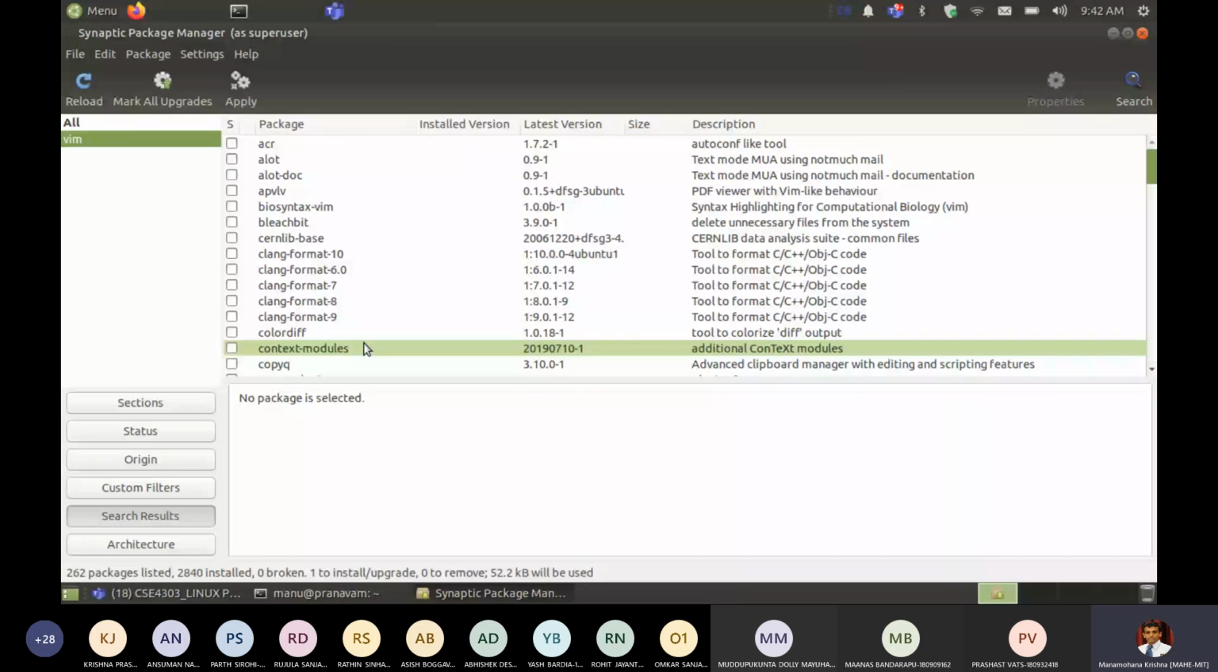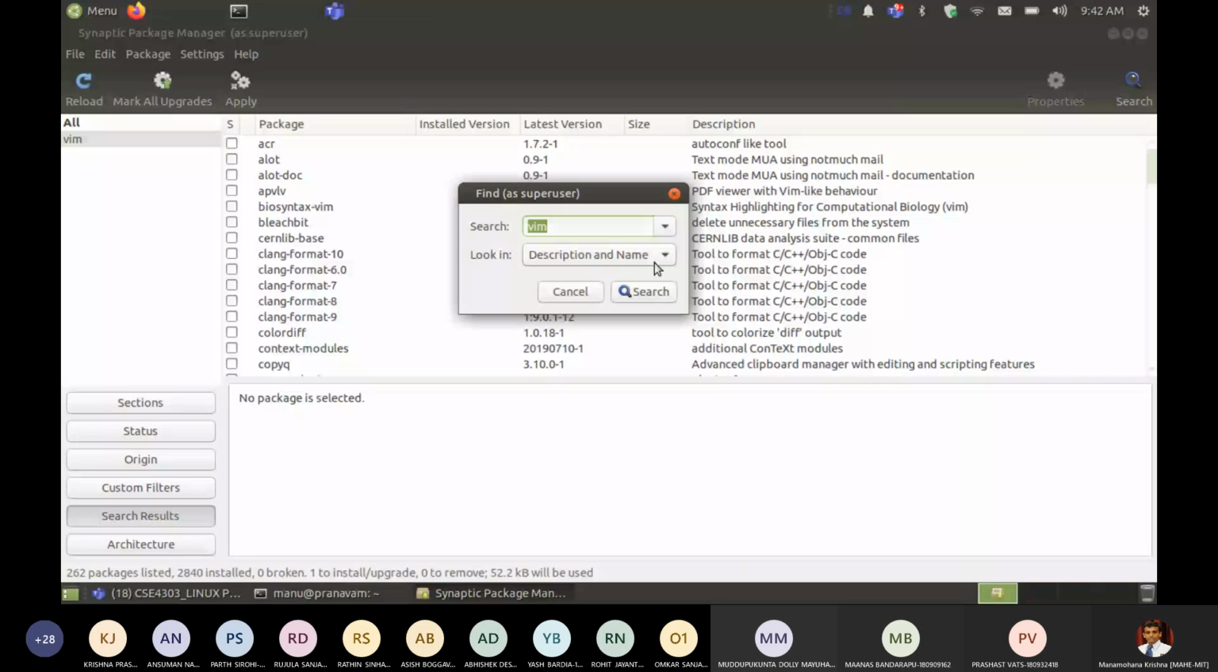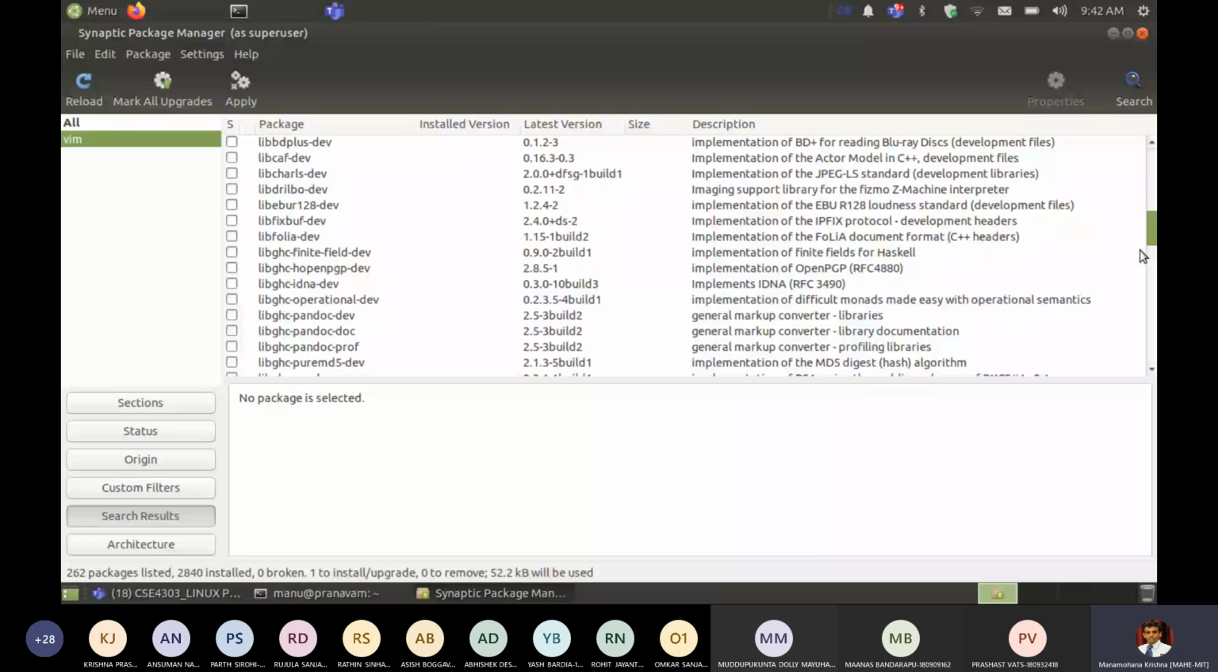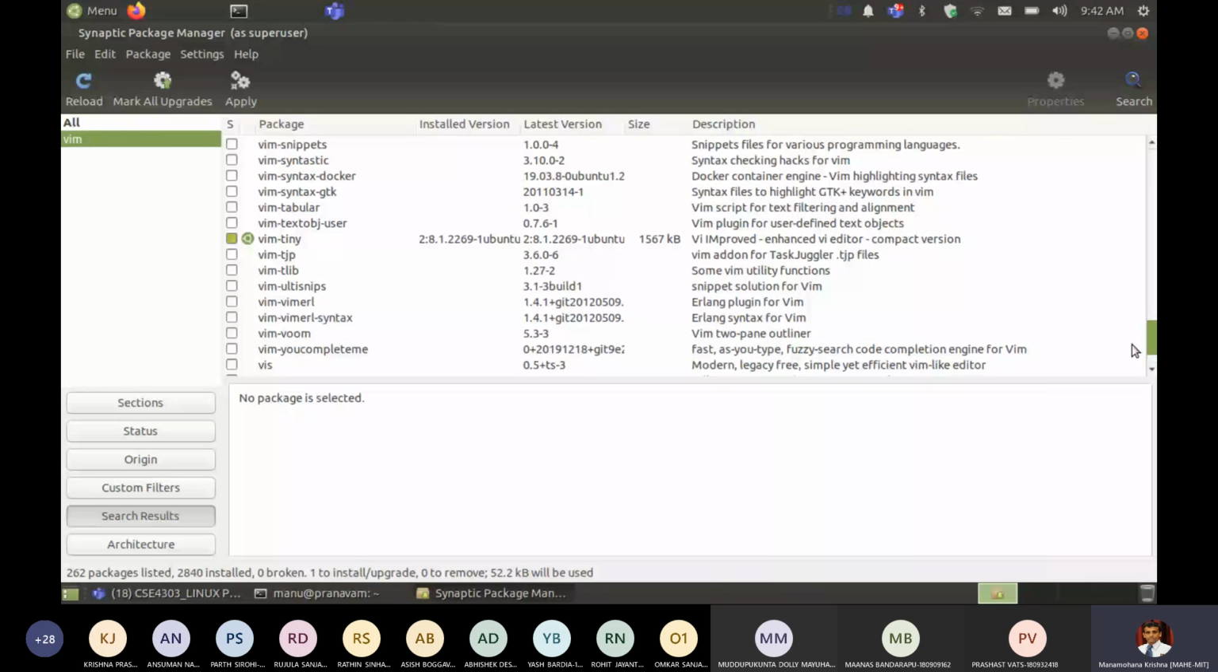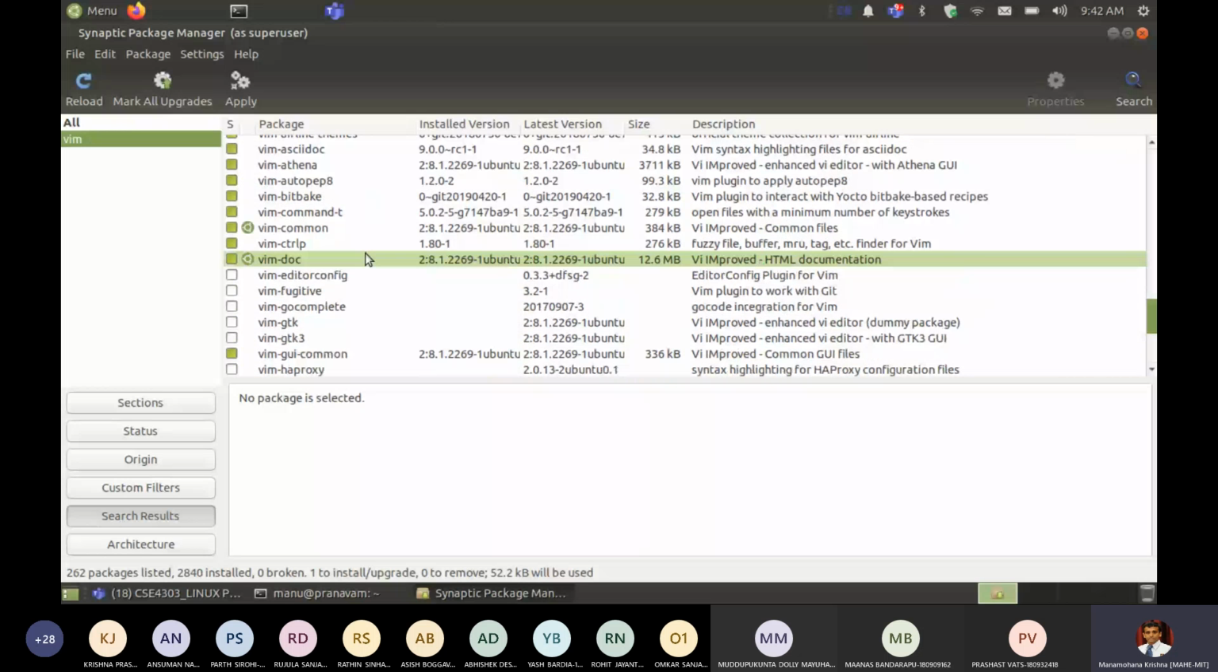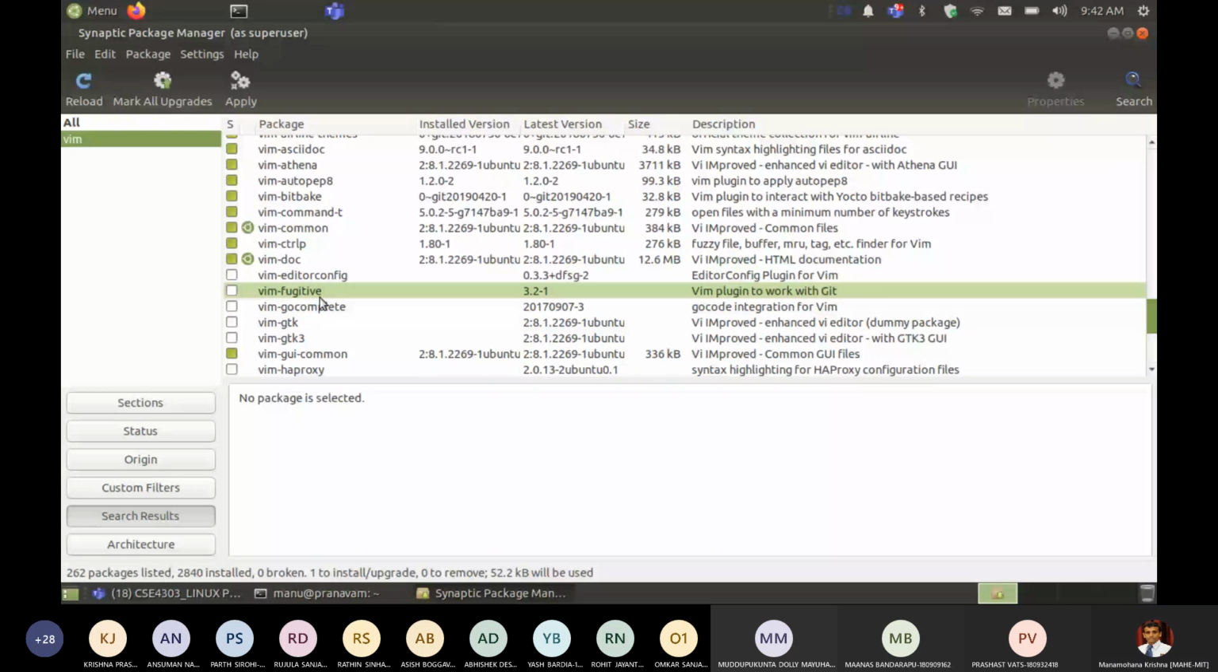The moment you go for the search option, an alphabetically sorted list of packages comes in. Now you can look into this. This improved package comes with a lot of different plugins also, say editor configuration plugin. So Vim GTK.